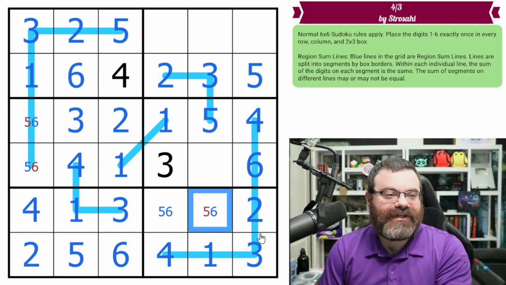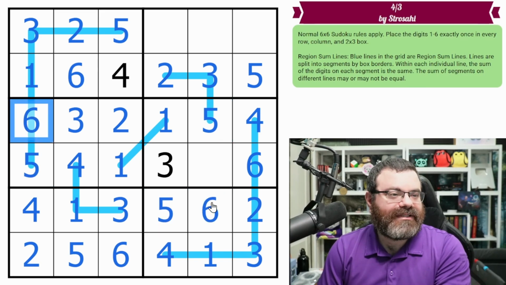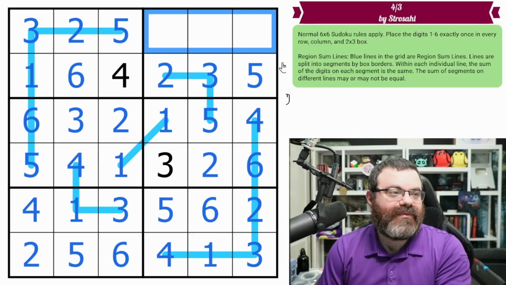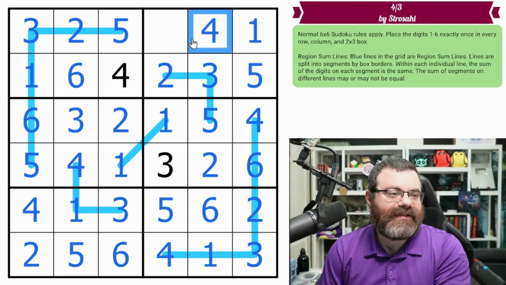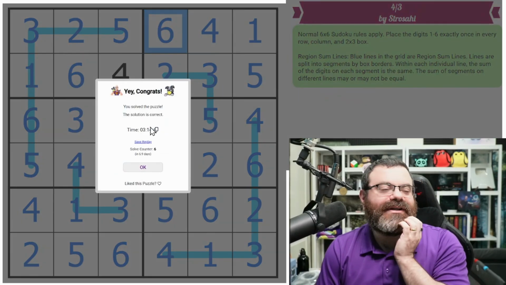I think there's a few ways to finish this puzzle. That's 6 and 5, that's 5 and 6. This is a 2, and then up here we need 1, 4, and 6. That's a 1, that's a 4, that's a 6. All right. Oh, I finished in pi time.